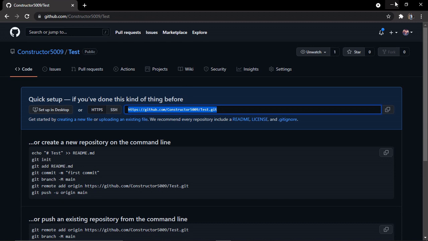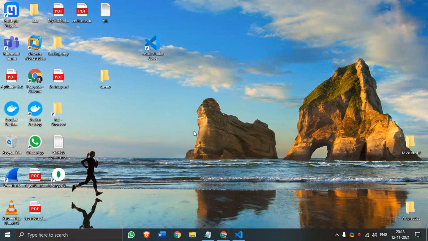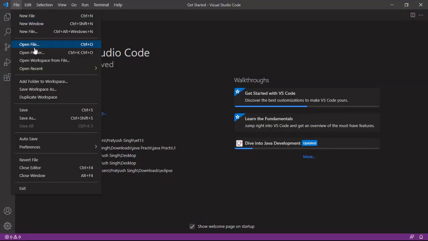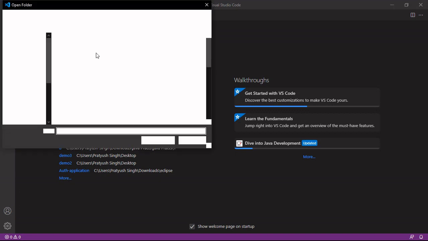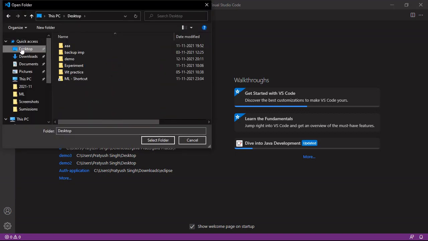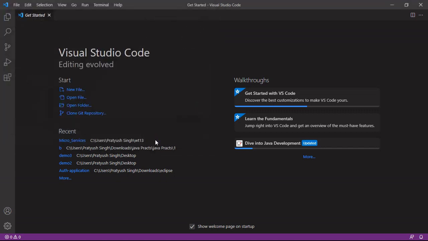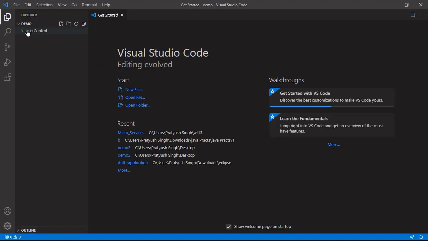Now let's open Visual Studio Code, and we will open the folder that we want to upload on GitHub. Let's open the folder which is on the desktop. This is the demo folder. Select folder, and it is opening up. Yeah, it has opened up.